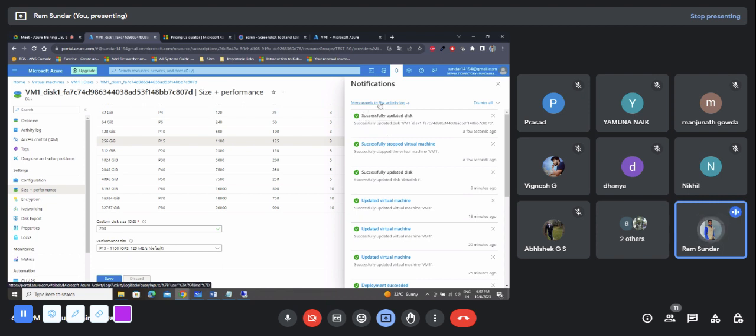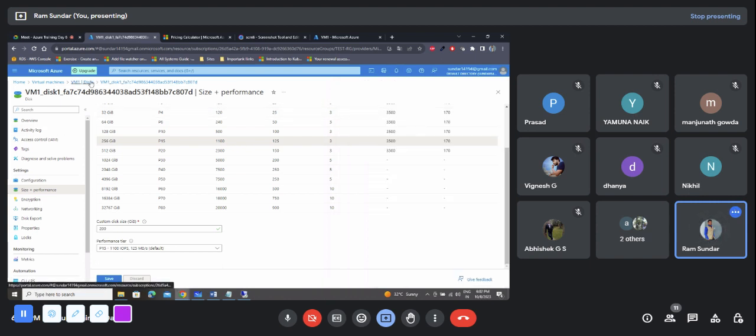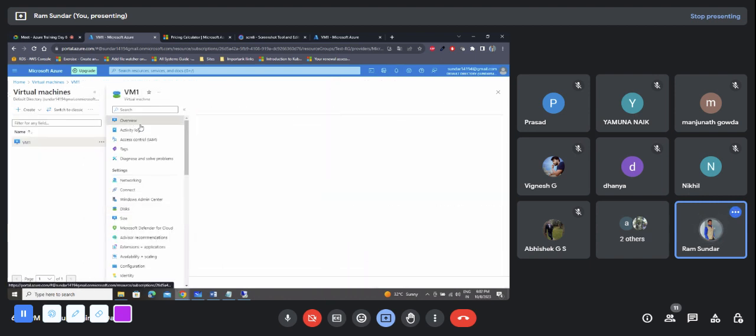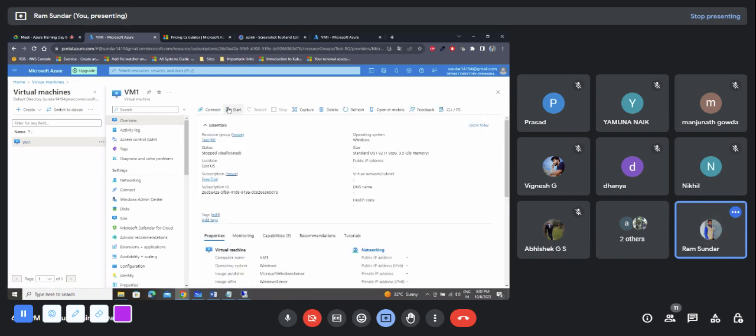But when the VM was in running state, you remember how long it took? It took roughly 5 minutes to update. That is the difference between doing it offline and online. Within 10 seconds the disk is updated. Now go back to the VM and power on. Then the same procedure again, we have to extend from the OS level.